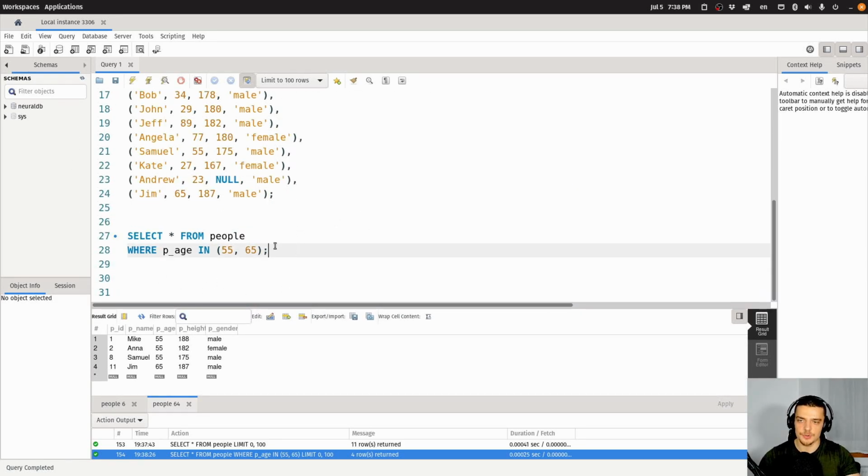We can also, for names especially, this is interesting, use a LIKE operator. The LIKE operator doesn't match the string exactly. So if I say here pname equals Mike, then this is going to be the exact match. If I have MIK, this is not going to work. So this is the exact comparison.